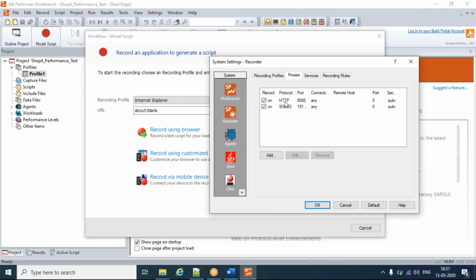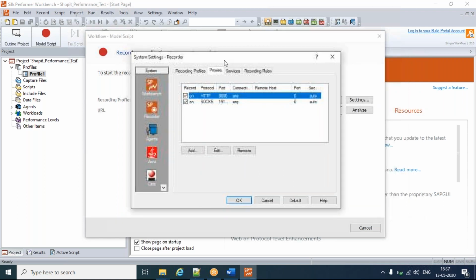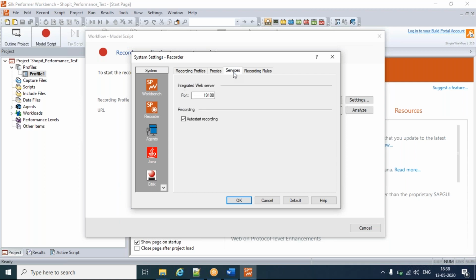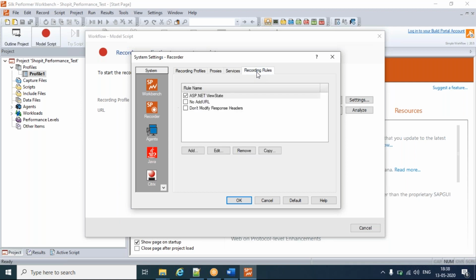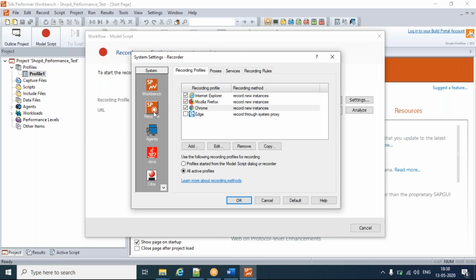In the proxy section, here you would be able to see on which port the performer is listening to. By default it's 8080, and here if we have any recording rules, then we can add the rules over here in this part. So all these options are available in the recorder section.